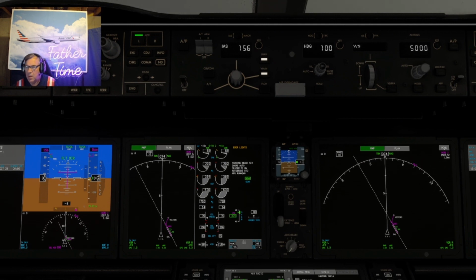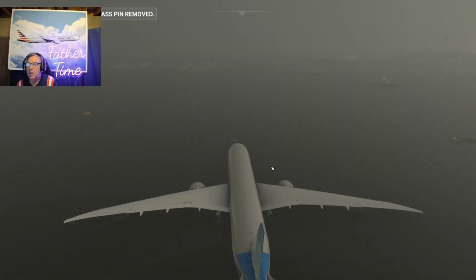Unlocking gear. Flaps coming to 5. They're taking their time, aren't they? Because they have to lower the nose down. Normally, we won't do any flight controls until they're disconnected. Tow truck disconnected. Bypass pin removed. Left is clear. Right is clear.